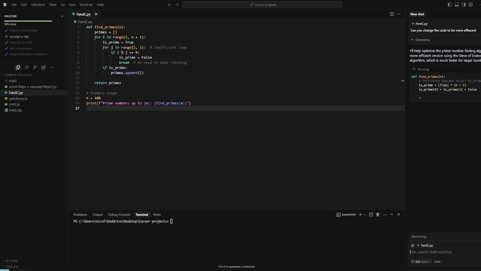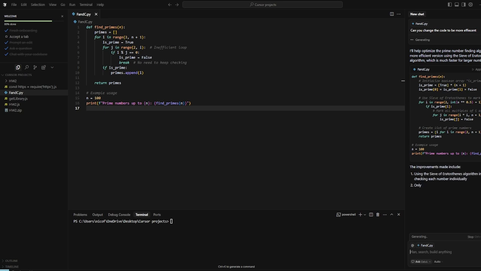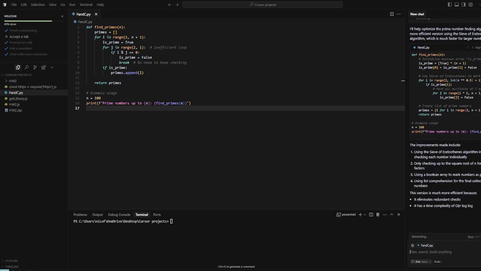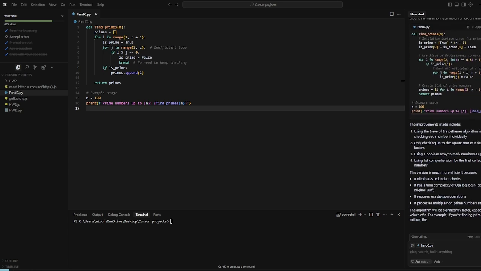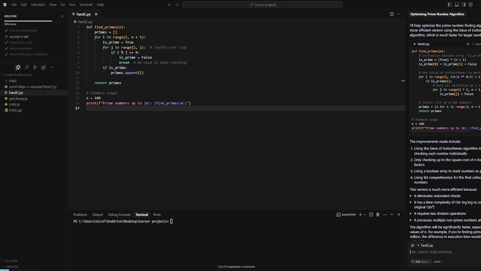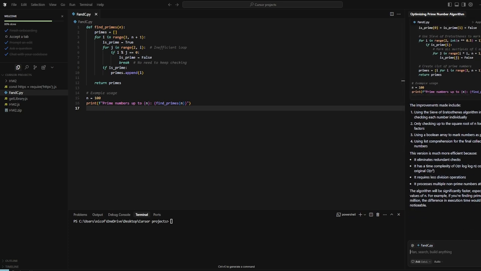It says, okay, I'll help optimize the prime number finding algorithm. Here's a more efficient version using the algorithm and stuff like that. So it completely rewrote the code that I had here to be more efficient, right? And then it gives a little bit of a breakdown as to why this one is going to be more efficient and stuff like that, right?